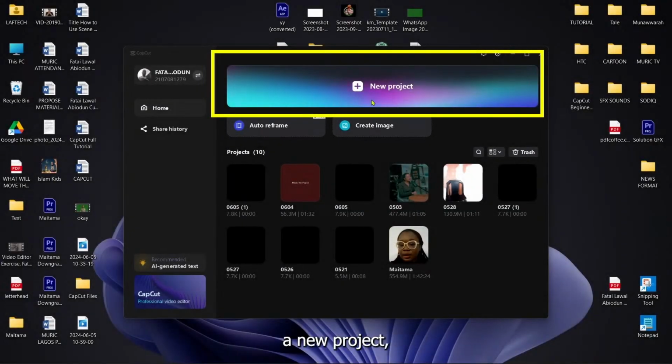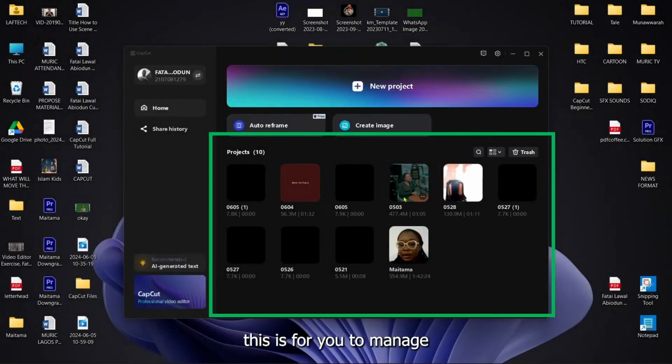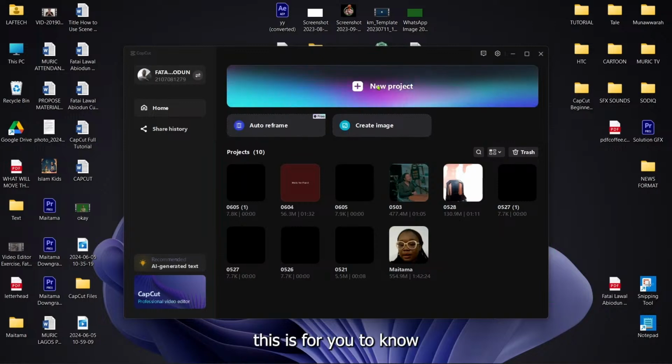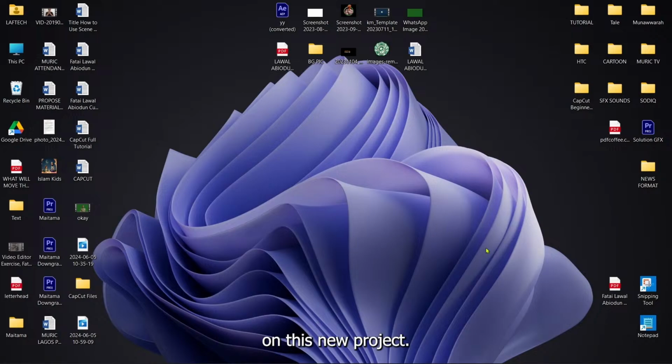This is for you to create a new project, while this is for you to manage the previous one you were working on before. So if I tap on any of this, it will take me back to where I was working before. This is for you to know the difference between this new project and the previous projects you've worked on. So let's tap on this new project.